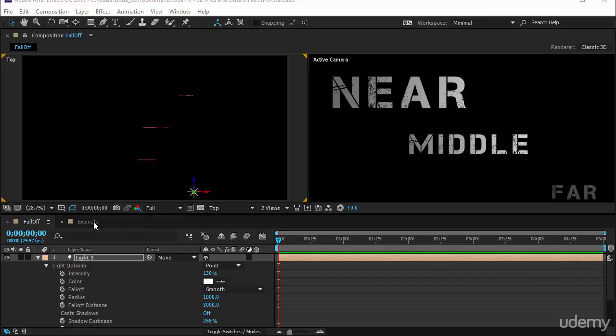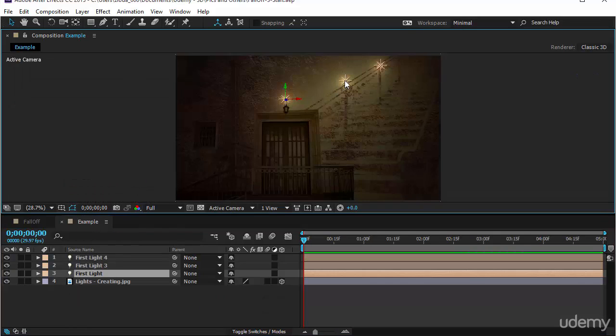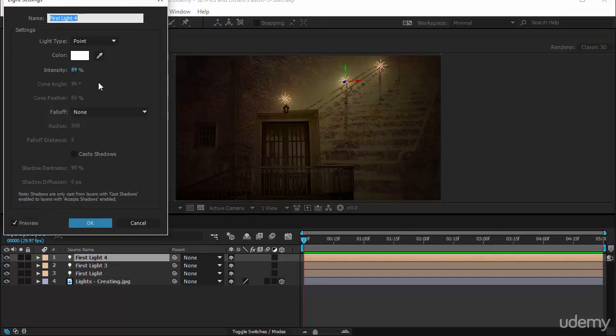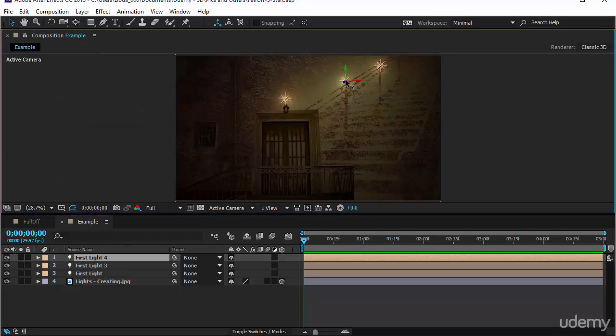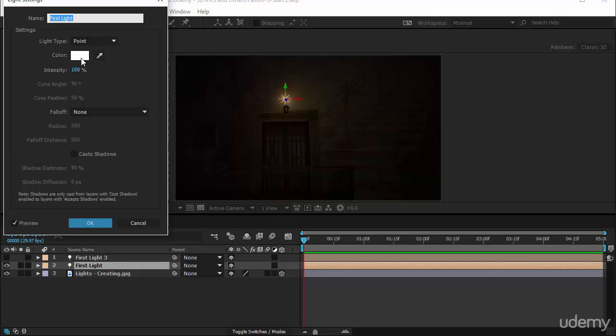Let's go back to our previous example. We had 3 lights here. These were, I remember well, point lights with an intensity of 98%, and they do not have any fall off. Let's delete the middle light. Let's put off the upper light, and we have a single light to work with. This is our first light. If we double click, we notice this is a point. It doesn't have a fall off.